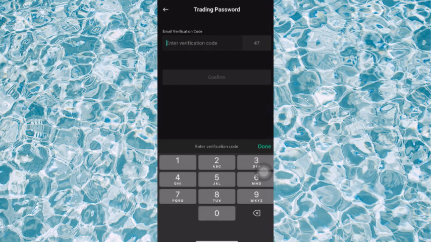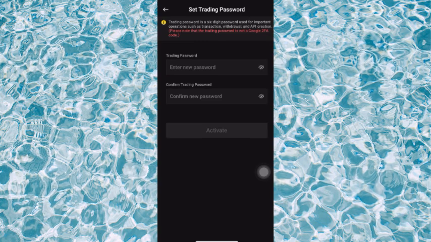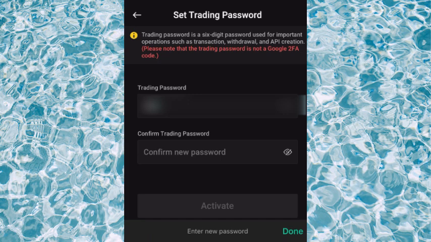I've done that, and go over to confirm, and here they say trading password in 6 digits. Your password has to be 6 digits or more. You have to put a password that you'll be able to remember. You're going to see trading password, and at the downside you're going to see confirm trading password. Let me type in my password right away, and it has to be 6 digits or more. Let me do that, and at the downside there is confirm new password, and let me do that again. You have to put in the password you did on the first one.